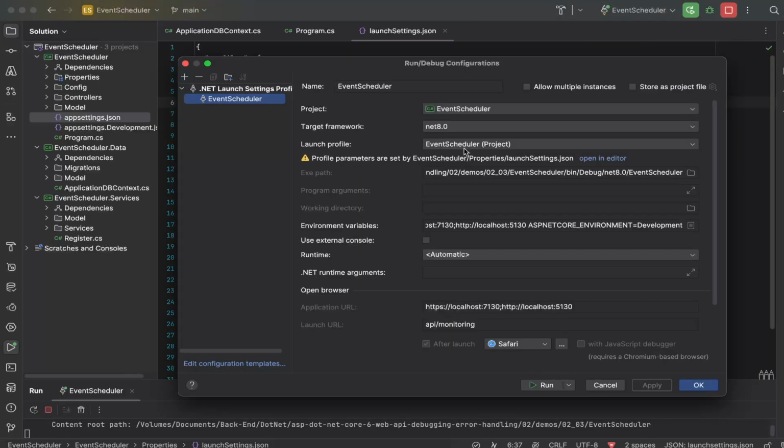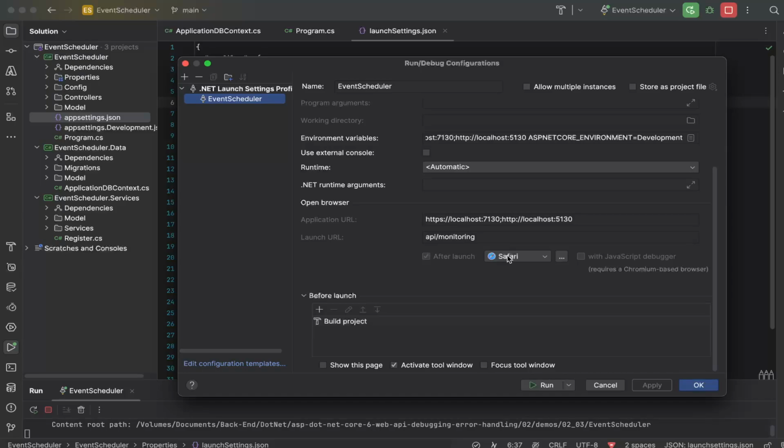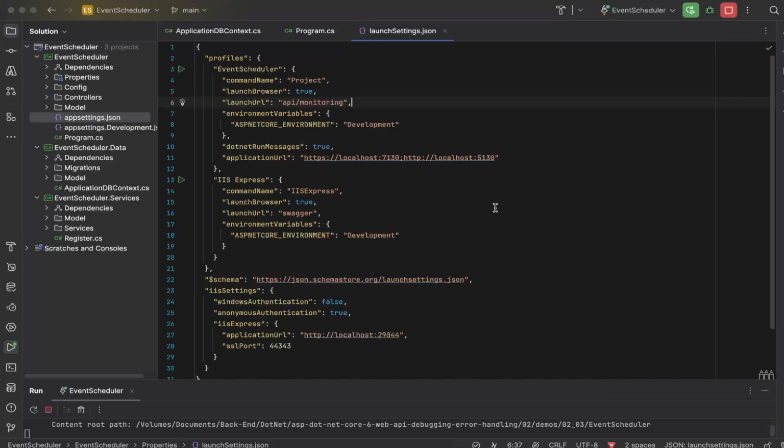Edit configurations. You can see I have mentioned that I would like to open this application on Safari, and then it automatically opens there. You can select any browser or the default setting, and it will open based on that. And the launch URL I mentioned is API monitoring. I will give you overall details in future sessions, so don't worry much if you don't know this, but I hope you are familiar with this stuff. Anyhow, if you get stuck, let me know, and we'll look at this later.